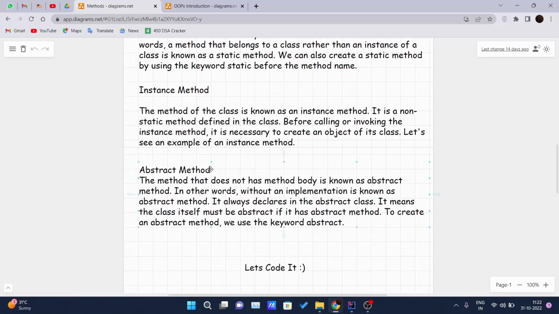Okay, so next one is the instance method. A method of that class is known as an instance method. It is a non-static method defined inside the class. It is a normal method which is declared inside the class, and it is not static.